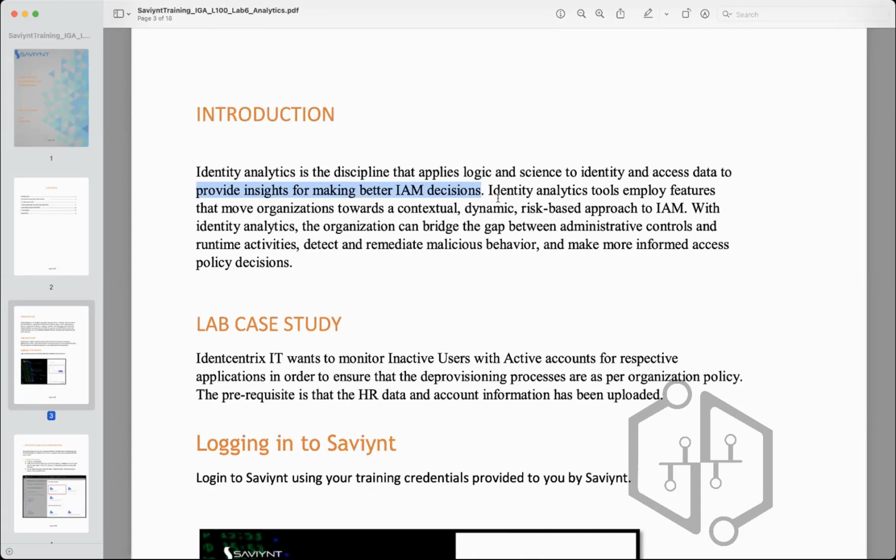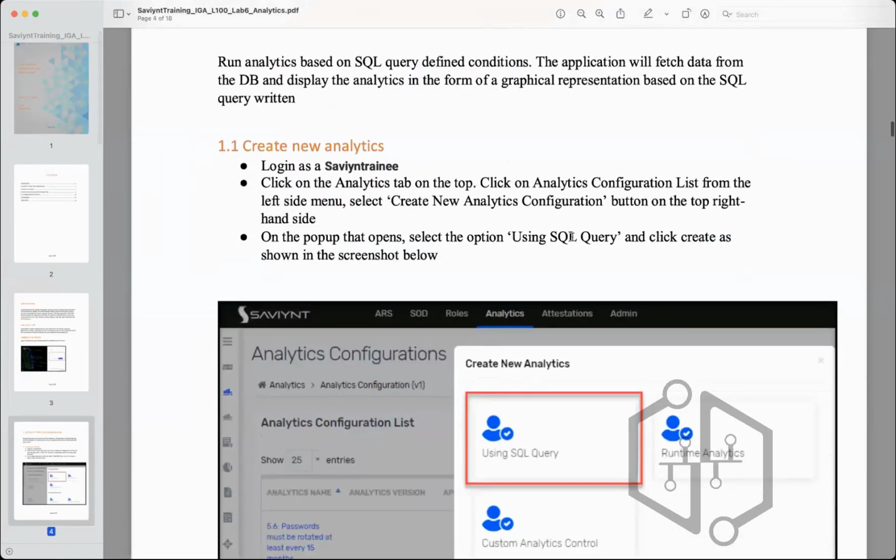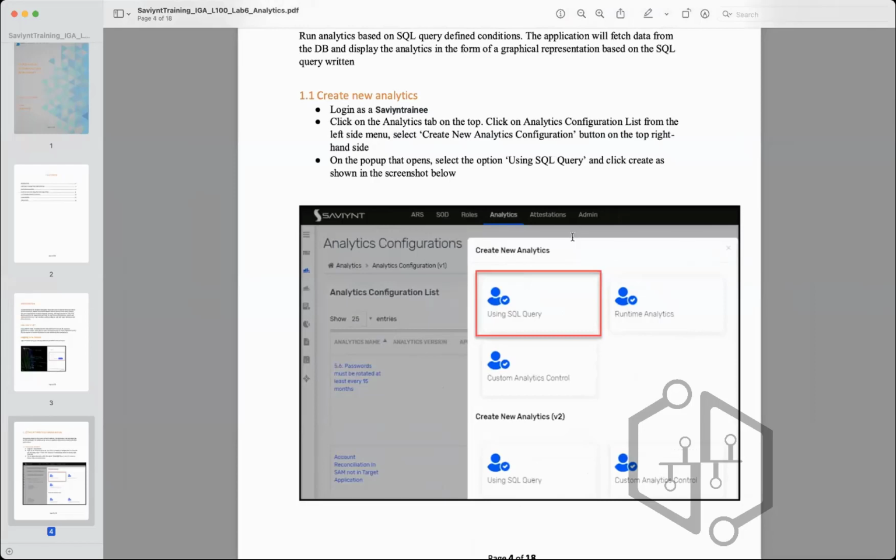What they're saying is that identity analytics tools employ features that move organizations towards a, well, it doesn't even matter. Forget it. Let's talk about actual scenarios and how to configure this. There are two types of analytics, to be frank. One is called normal analytics, where I'm just fetching reports.